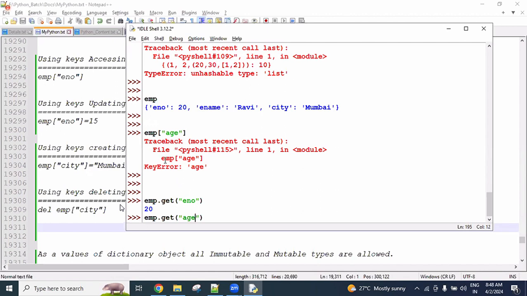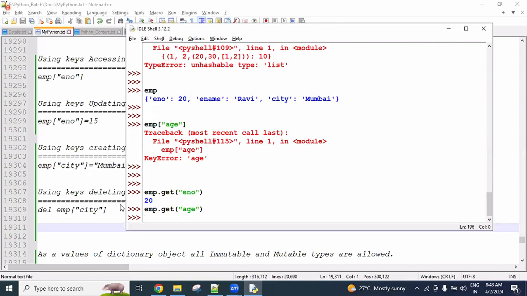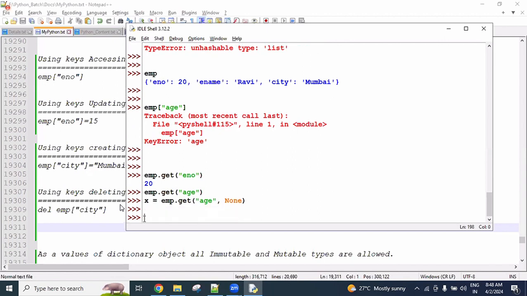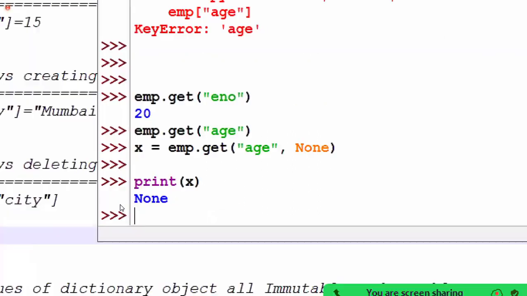Here, EMP of age returns a KeyError. But if I use the get method, it doesn't throw any error. If the key is available, its value is returned. If not available, it sits silent. It means None is returned by default. Internally, a None value is there. So if you want, you can assign it to a variable and print x. You see the None value is there.